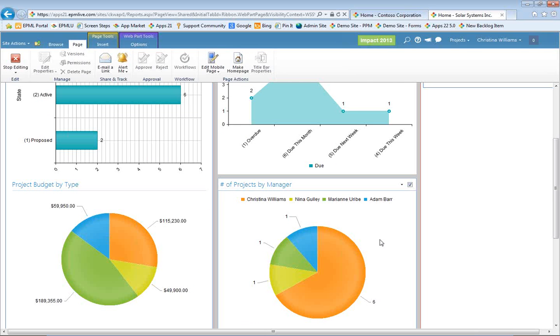And so that's how we can not only add new chart web parts to any page, we can also modify the existing chart web parts on any page within EPM Live. And when I'm all done editing that page, I go ahead and click Stop Editing.